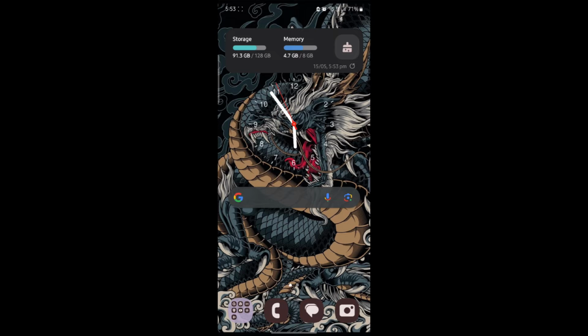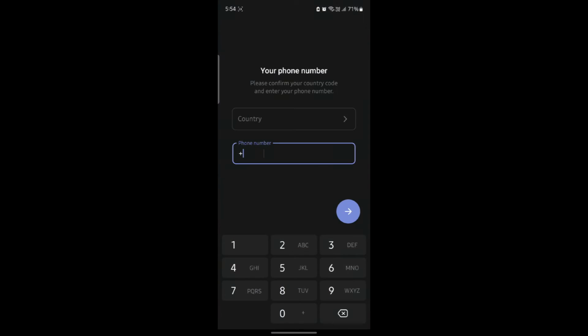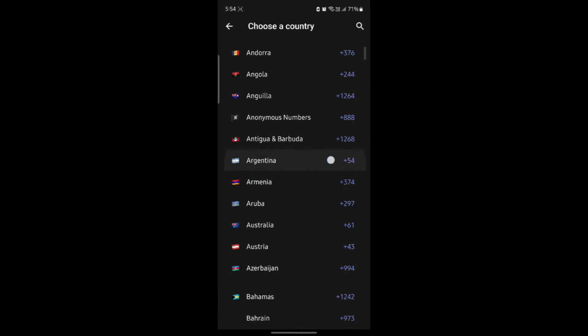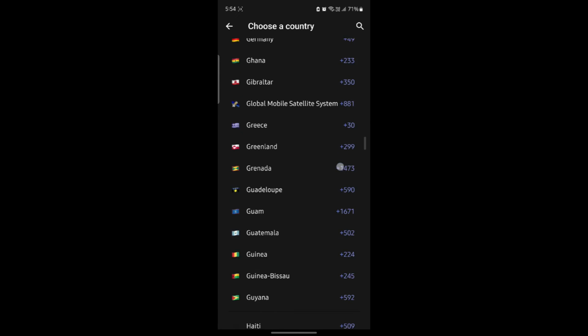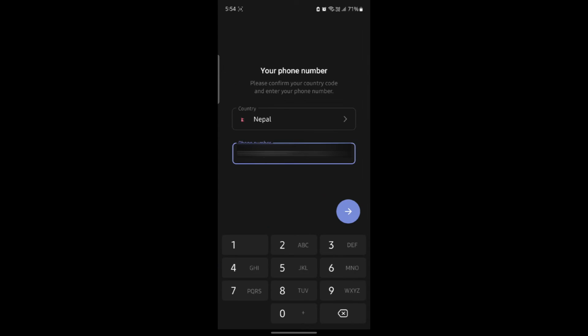In this video, I'm going to teach you how you can create a Telegram account for yourself. Go ahead and open Telegram on your phone. After you install it, go ahead and choose the country where you stay. So after you choose your country, write down your phone number. Then go ahead and click on this icon and click yes.